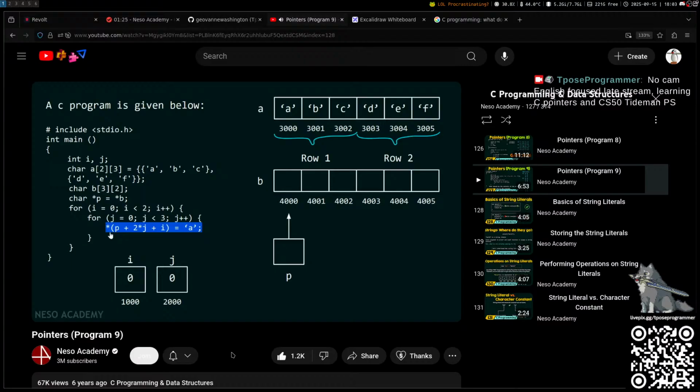Let me now evaluate this statement, star p plus 2 into j plus I. We just have to replace p, j and I here, right? P is the pointer to the first element of the character array, which is containing the address 4000. So let me replace this by 4000. And j and I can be replaced by 0. 2 into 0 is 0. And 0 plus 0 is again 0. So 4000 plus 0 will give 4000, right? And what does this statement say? Star 4000 equals A. It says go to this location and store character A within that. That's it. So after this statement, we'll increment the value of j. J now becomes 1. 1 is less than 3.